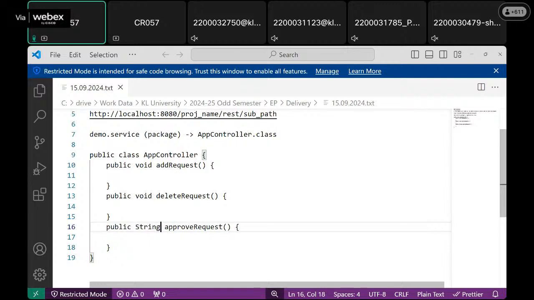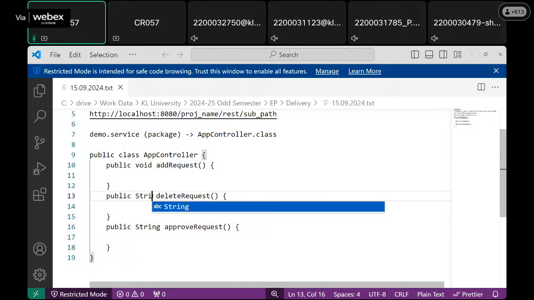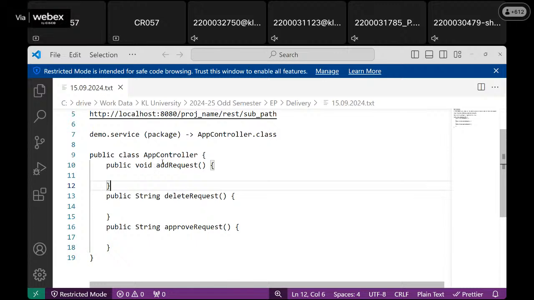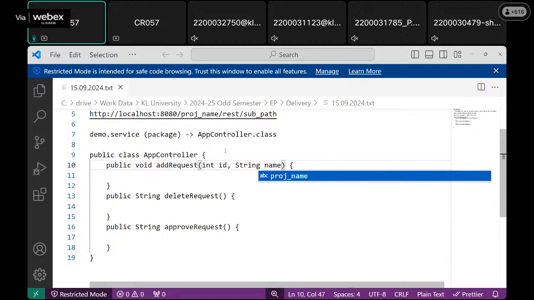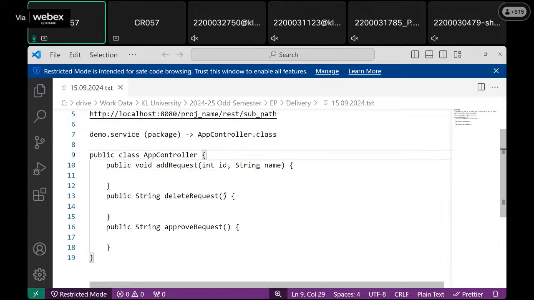Okay, delete request also may be having some string. So I'm having three functions here. Okay, add request, delete request, and approve request. For adding the request, let me have two variables like request ID, int ID, comma string name. Okay, I'm having ID and name of the request to add.